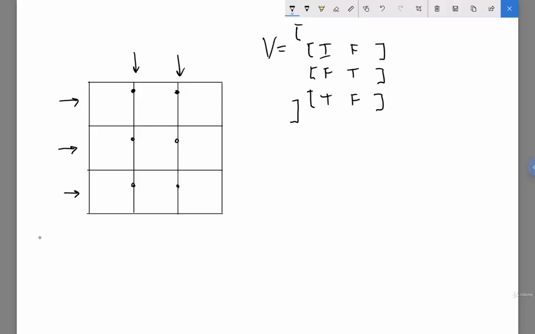So if we consider the different true and false values inside of this array, I'm going to erase wherever we have a true value. We want that to be open, so no wall there. We want that to be open, no wall. And we want that to be open as well.